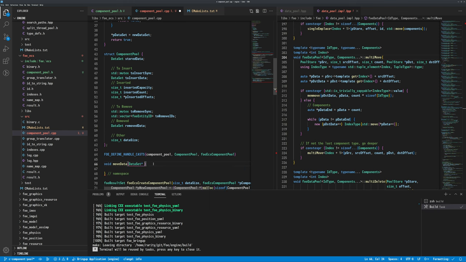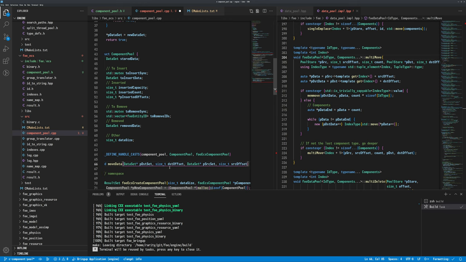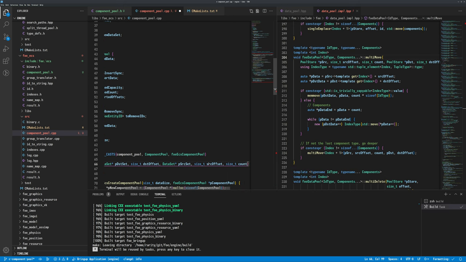Data set star p destination set, destination offset. The data set star p source set and size the source offset. So, like in the old one, the offset into the destination, offset into that, and size t count. Ooh, right. And oh, data size. I need that as well nowadays.